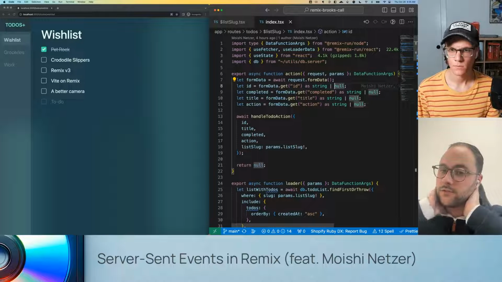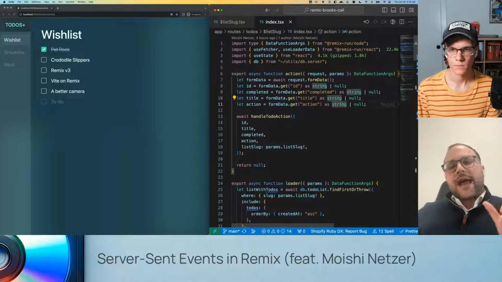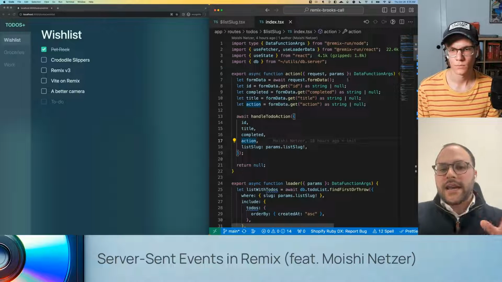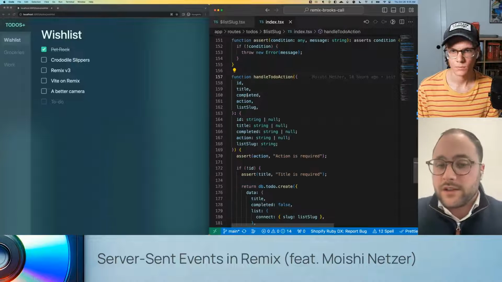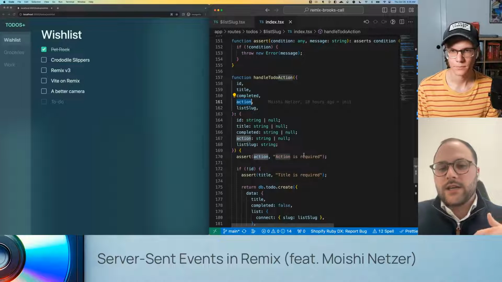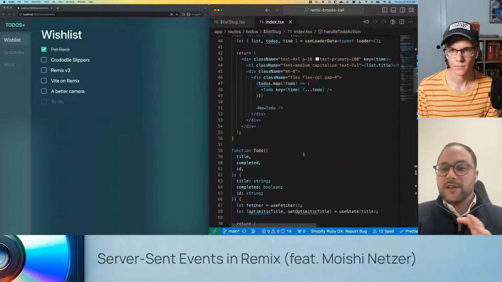We're getting whether it's completed or not. We're getting the title. And then this action thing just tells me, okay, are we deleting? Are we creating? Are we updating? And then I can handle that, and everything works on the data side. And this is just a bunch of validation, creating, checking the different actions. Perfect. So this is pretty standard, right?